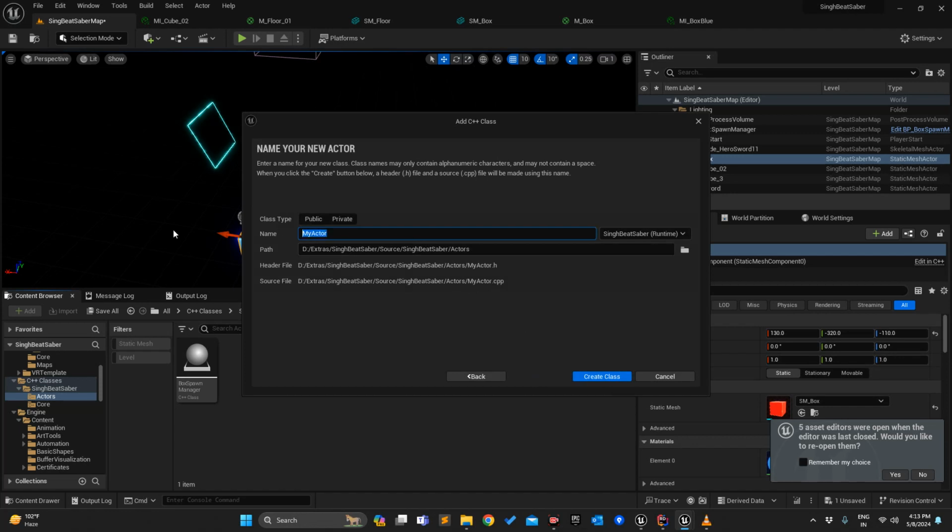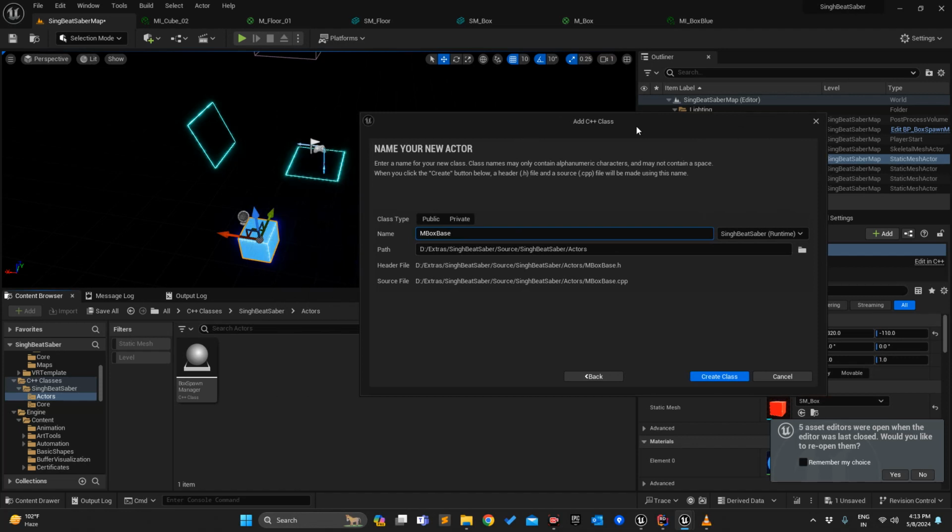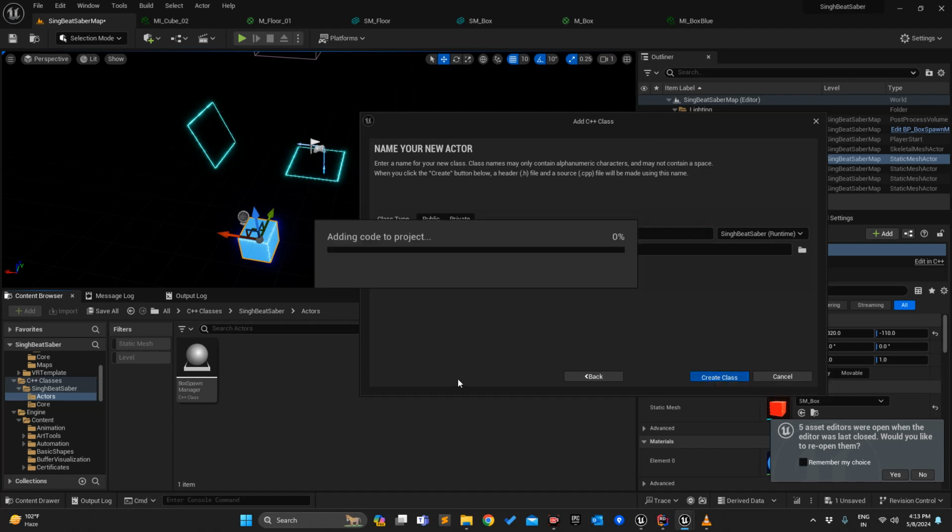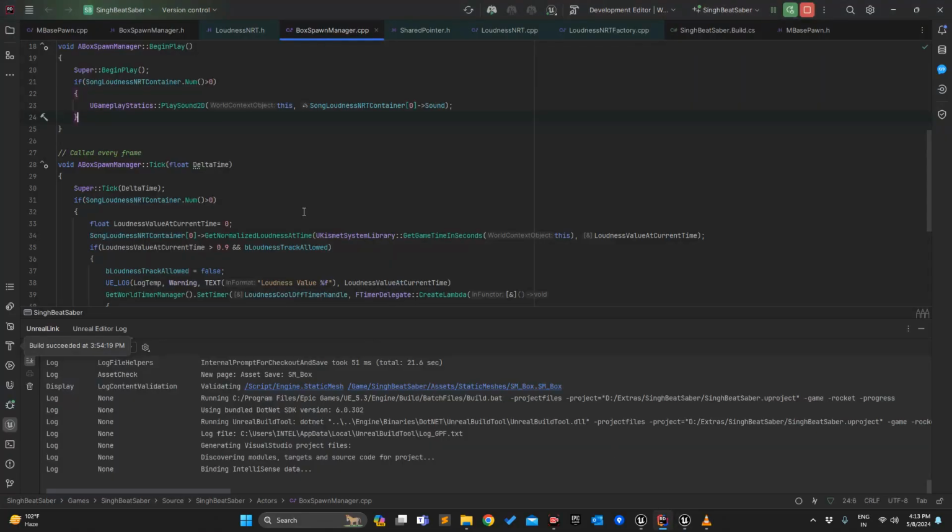We will name it M box, moving box or box base. Sorry, I think we were prefixing with the M, if I'm not wrong. Let's put it M box base. Just create class.